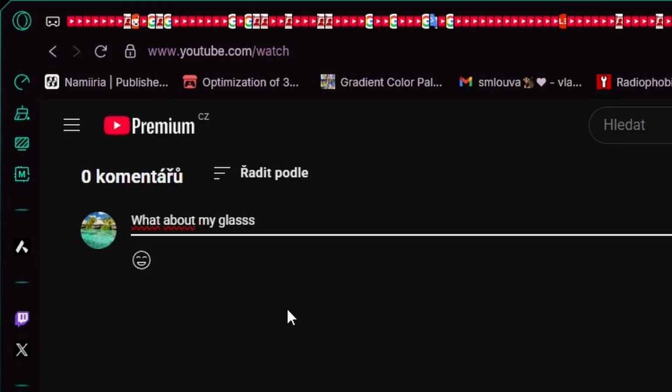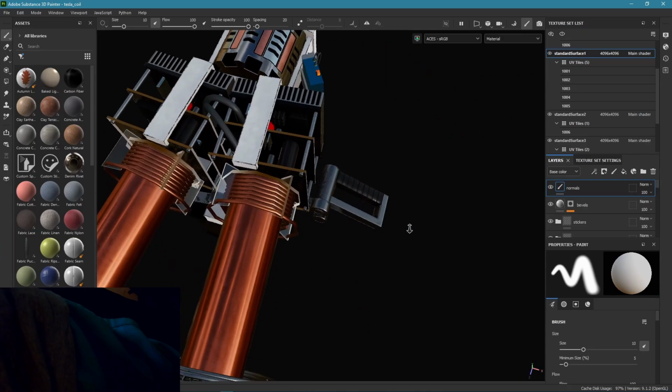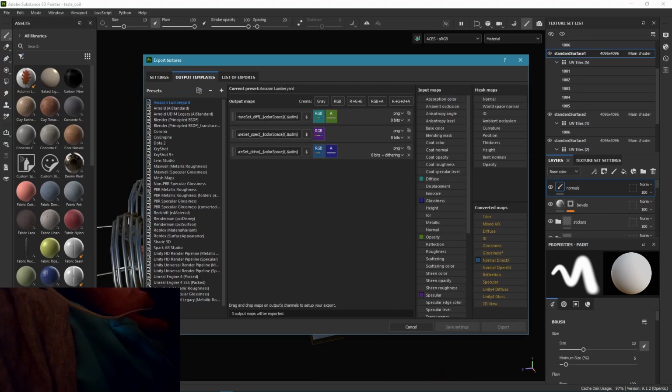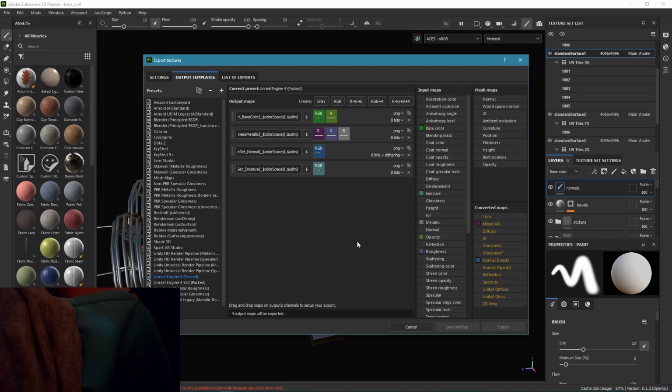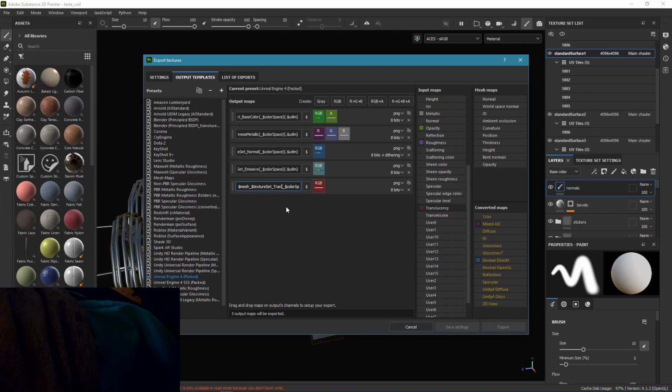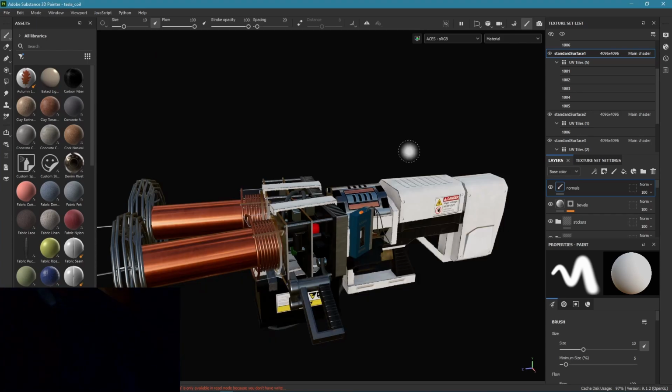What about my glass shader? If you have a glass shader in Substance, in Export Settings go to Output Templates and choose Unreal Engine 4 Packed. Now create another channel by clicking on RGB, choose translucency, drag it to the RGB box, then choose the gray channel and name it exactly like these channels. Copy, paste, and change normal to translucency. Now you can export it.